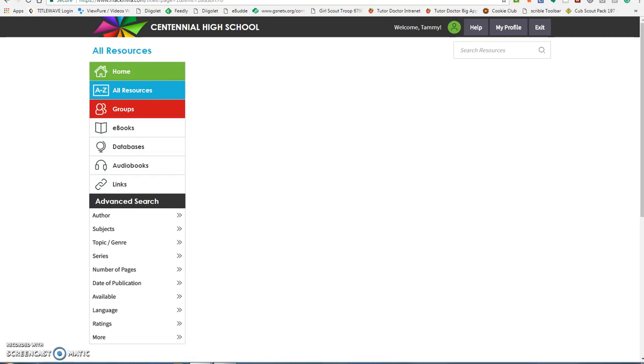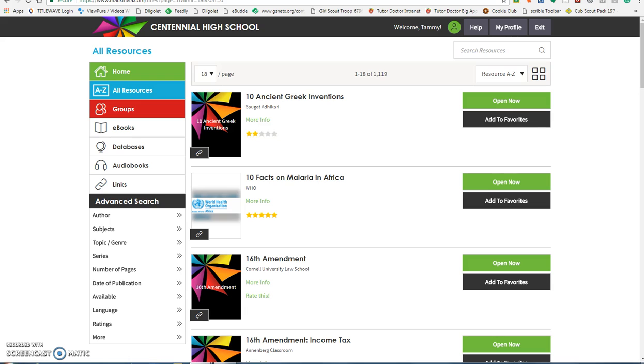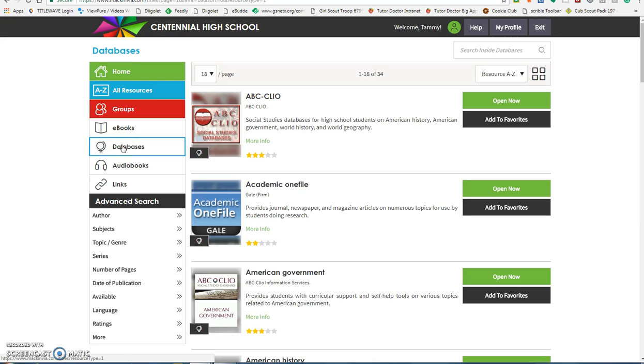Once you log in, you're going to see all of the resources available. You can see that there's 1,119 resources. That is far too many for you to get through for the brief time that you have to do your research, so we need to narrow this down. What you're going to do is go over here on the left and choose Databases. When you do that, it will only pull up the 34 databases that Frisco ISD subscribes to for you to use.